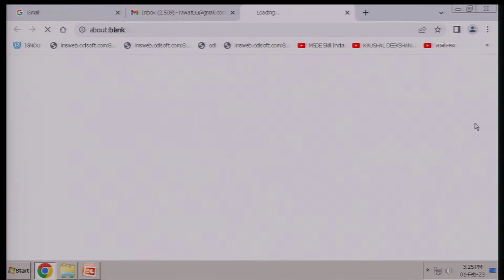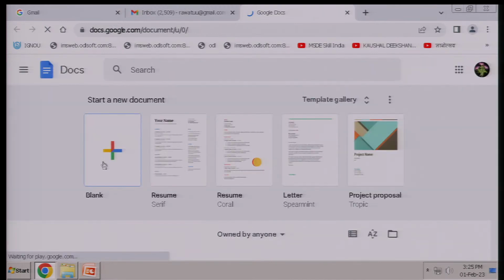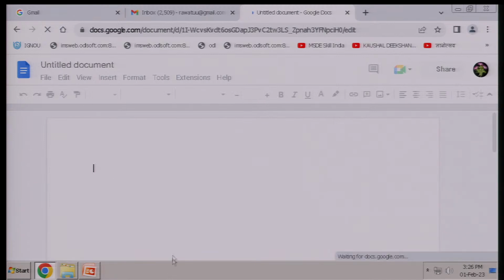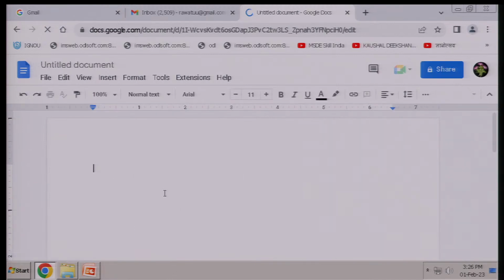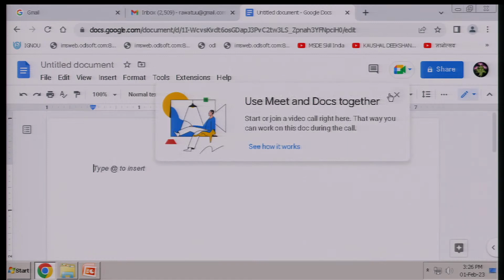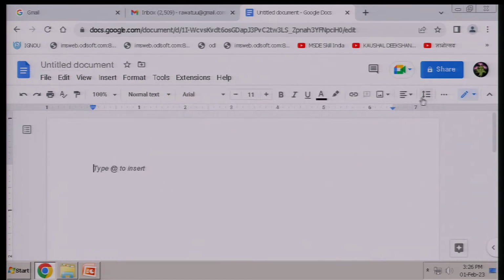I will click on this Google Doc. Now this app is opening, and this is the screen of the Google app. Just click on this blank document. After clicking on this blank doc, you can write anything, or the assignment you wanted to do, you can just write it here.